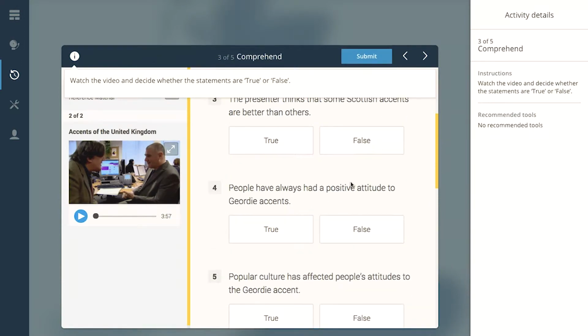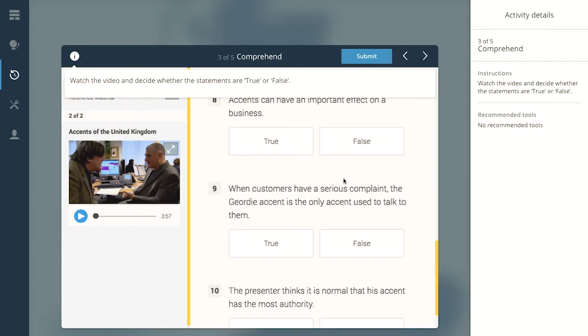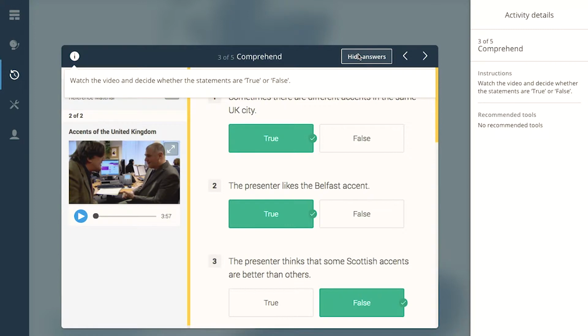Let's just have a go at these. And they can check their answers and get the feedback in exactly the same way that they do in class.